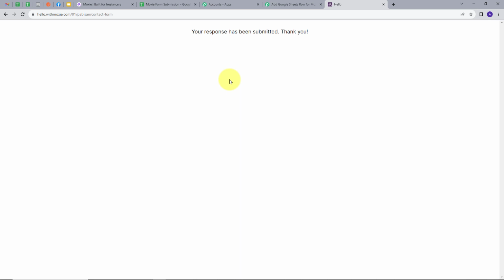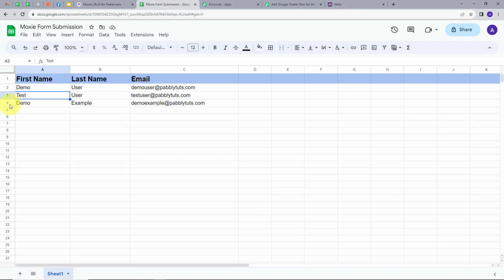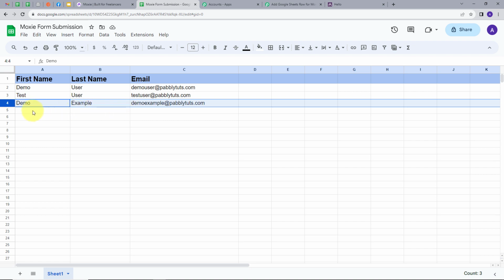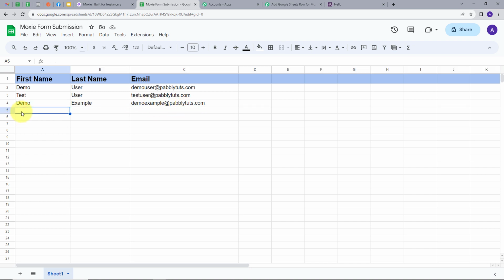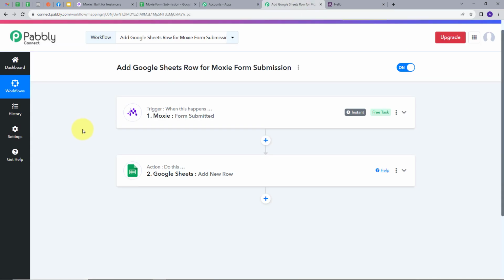Now we'll go back to Google Sheet, and we have added this new row automatically in our Google Sheet with the details of the new form submission. So the first name is demo, last name is example, email is demoexample@pabblytunes.com. So our workflow here is working successfully. Now let's go back to Pabbly Connect. And here we have seen that whenever we are getting a new form submission in Moxie, then we are adding those details automatically in our Google Sheet. So we have created this integration between Moxie and Google Sheets.